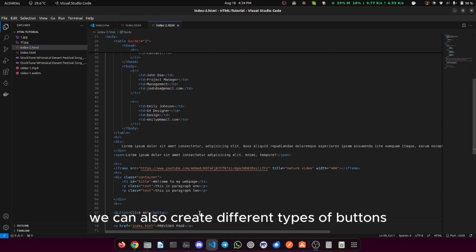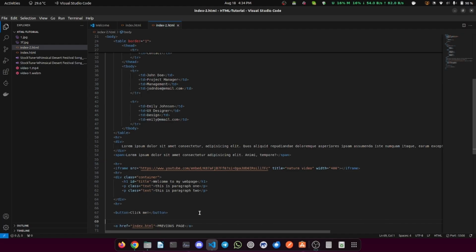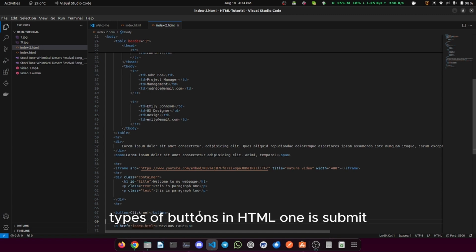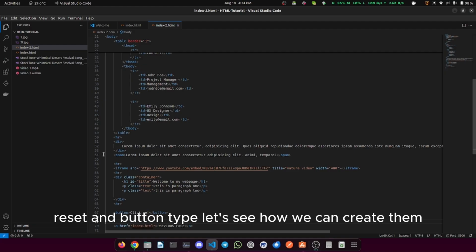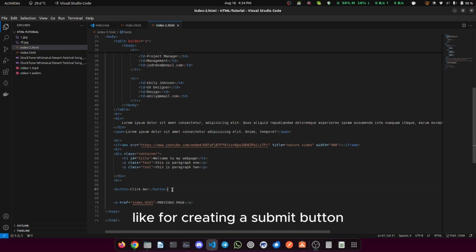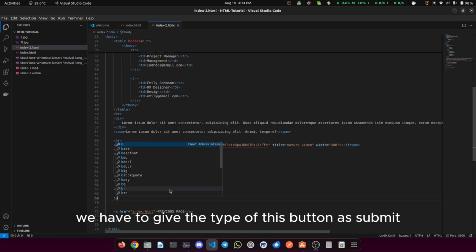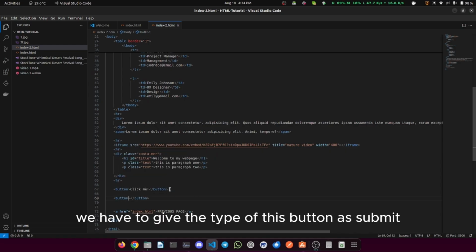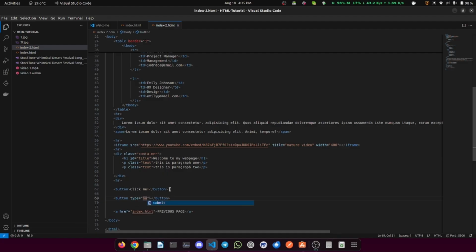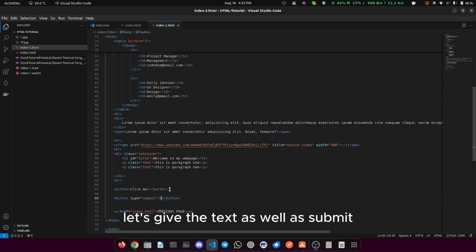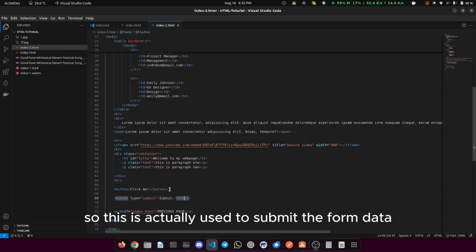But in HTML we can also create different types of buttons that serve different purposes. There are basically three main types of buttons in HTML: submit, reset, and button type. Let's see how we can create them. For creating a submit button, we have to give the type of this button as submit. Let's give the text as submit as well. So this is actually used to submit form data.